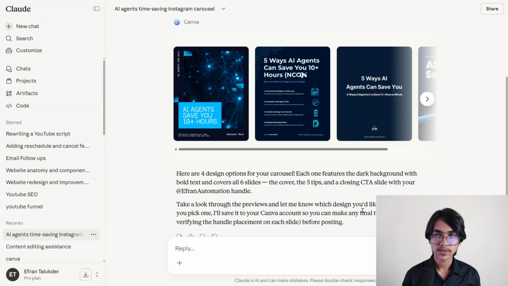And it's not just carousels. You can create invoices, thumbnails, literally anything you design inside Canva. So yeah, try this out.